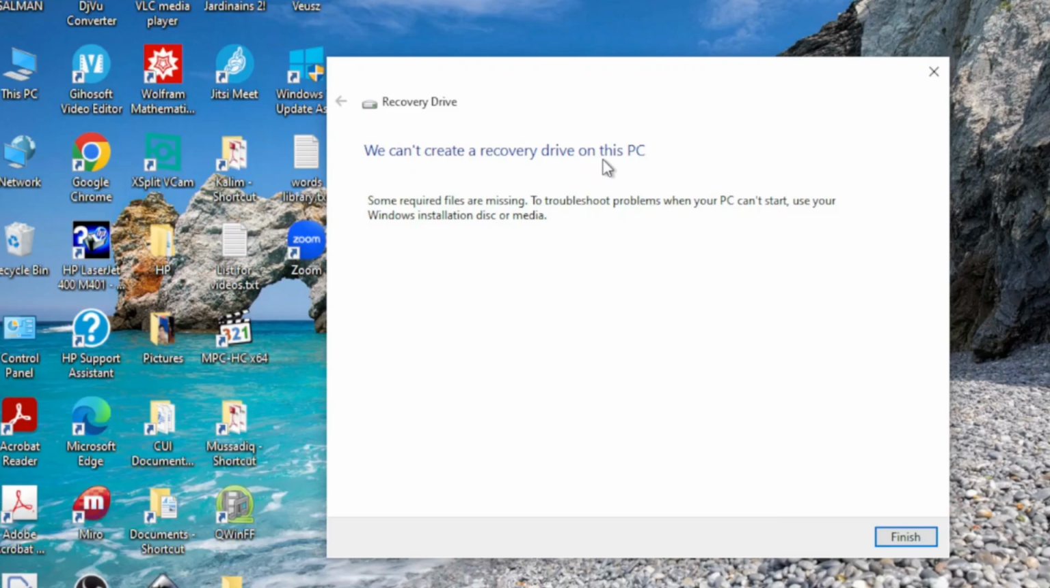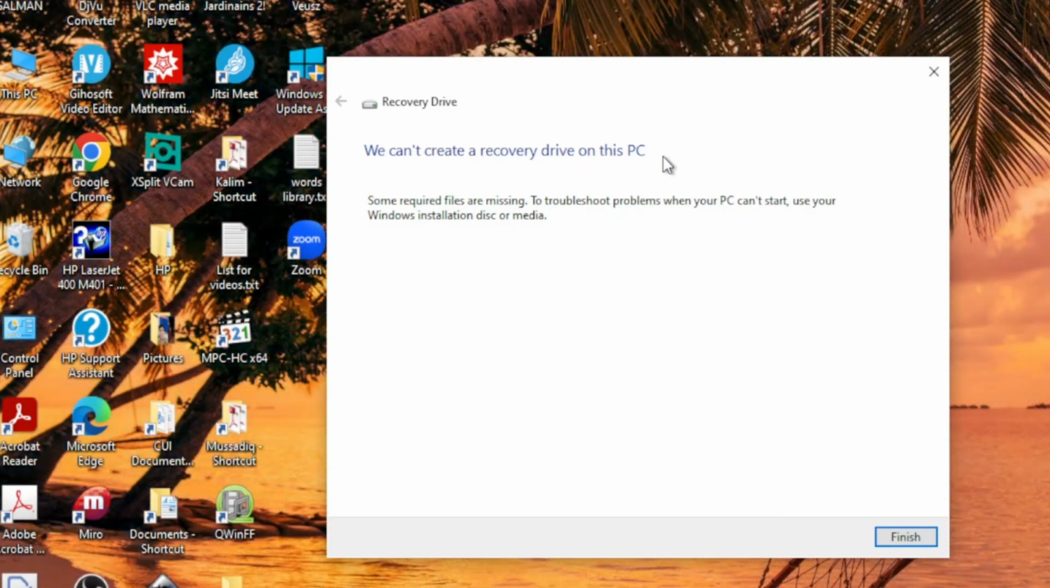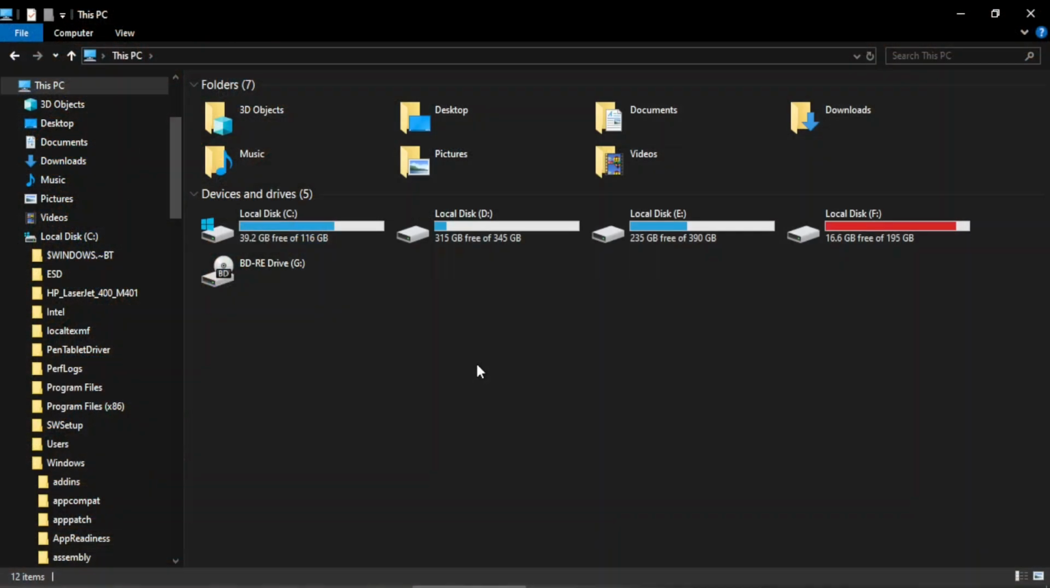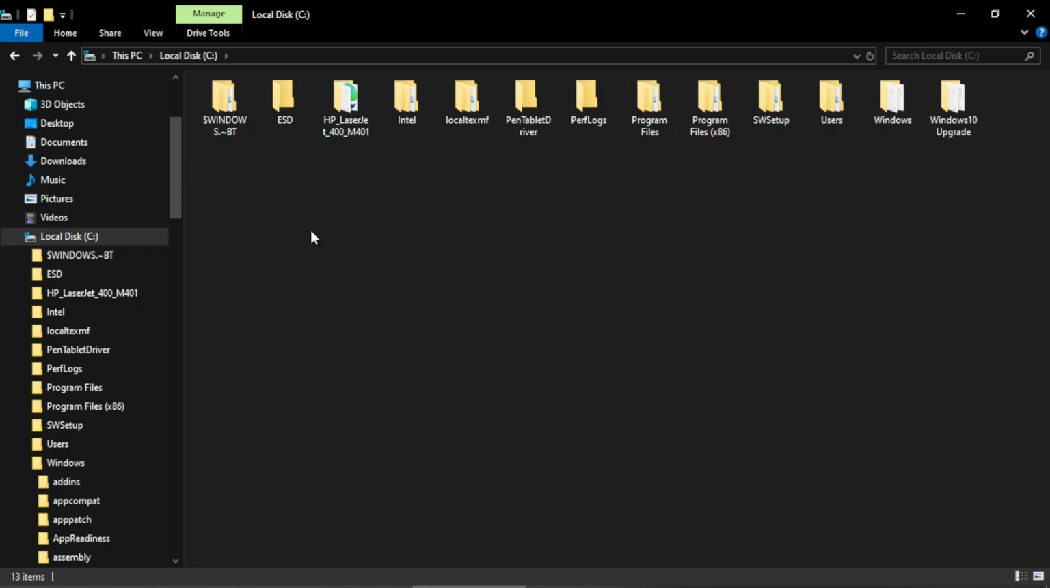We can't create a recovery drive on this PC. Some required files are missing. This is a problem. So when this happens, you need to go to your C drive and check whether the Windows recovery image is present or not.